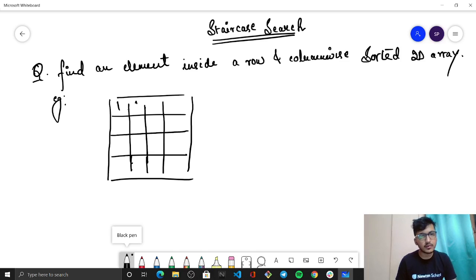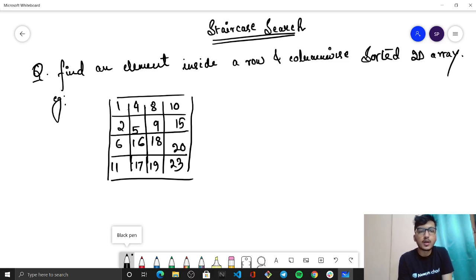One, 4, 8, 10, 5, 16, 11, 17, 9, 15, 18, 19, 20, and 23. So this is how a row and column wise sorted array looks like. Now the thing is, how do we go about solving the problem? Look, this array is a row and column wise sorted array.